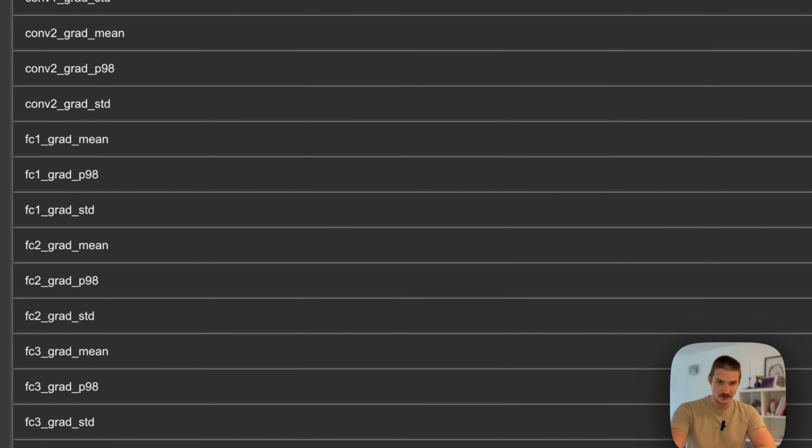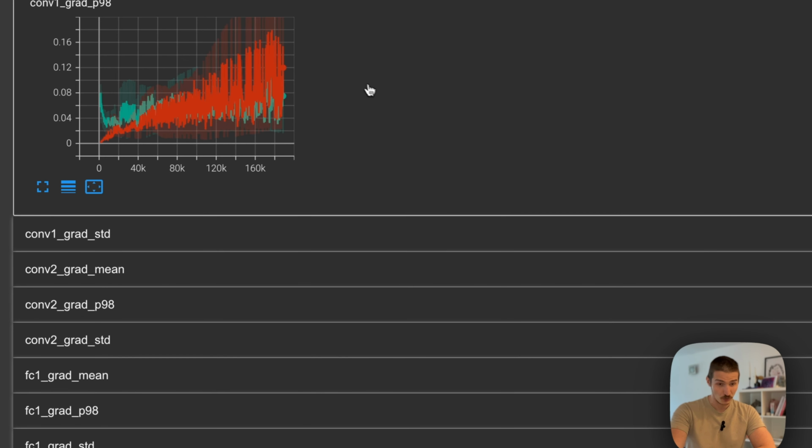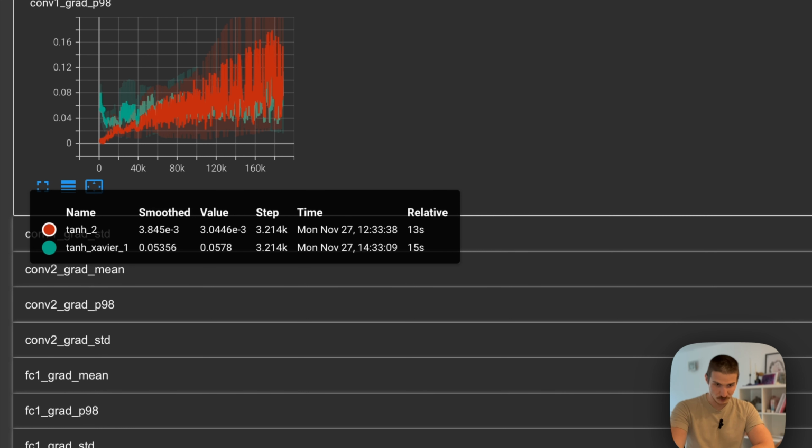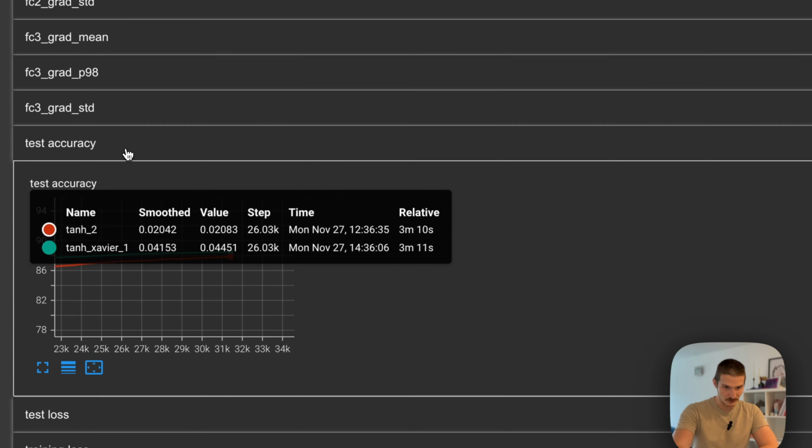If I look at the gradient for convolution 1, for example, which is the deepest layer in this network, the red one here again is the default initialized hyperbolic tangent, and the green one is the Xavier initialized. In the beginning, the gradient for the green one is okay, and for the red one, it is almost zero. So because of the incorrect initialization, the neural network had a really tough time starting out, which is what you see in this accuracy plot here.